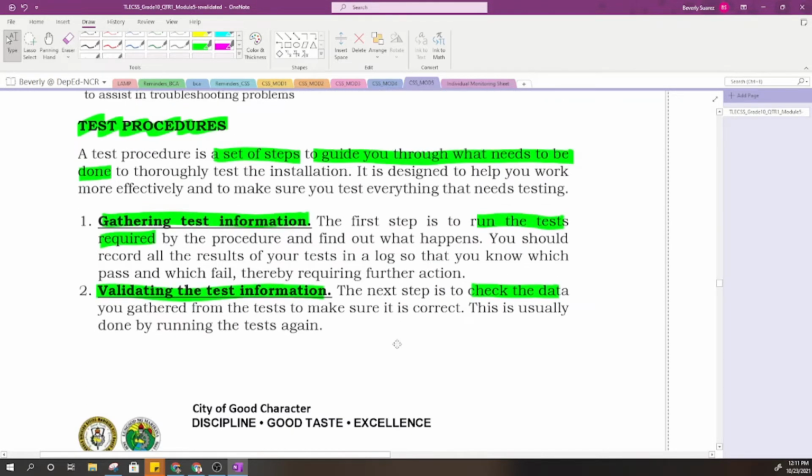So, these are the testing procedures. These are the steps to guide you through what needs to be done during the installation and the testing moments.